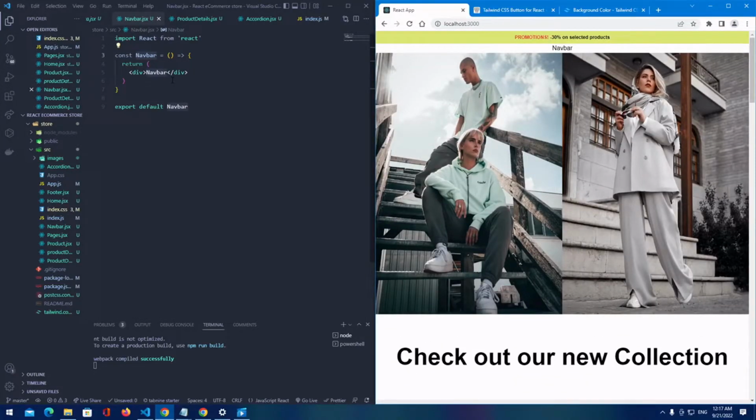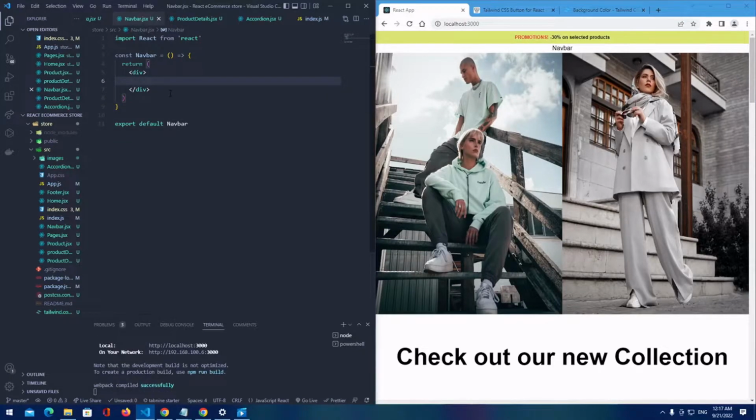So what we're gonna put in the navbar, we're gonna have some text at the top here and a cart icon that we're gonna be downloading or providing from Heroicons.